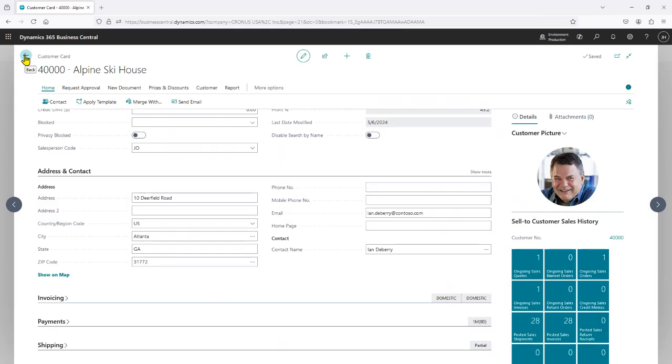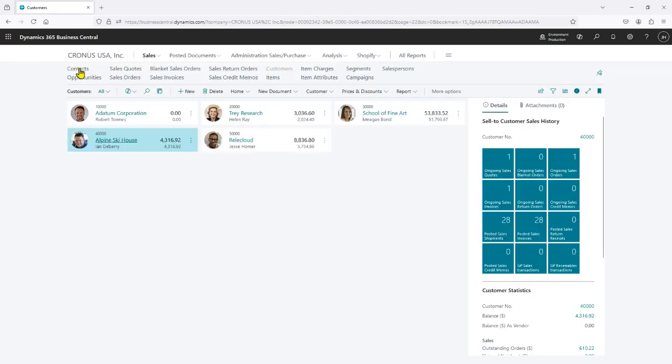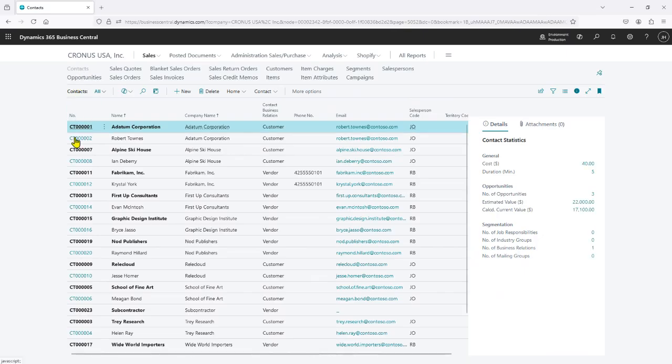So as people move from one company to another, I can change the association. Who is my primary contact now at Alpine Ski House? Now that Ian has left, it's going to be a different individual. But because of that soft association, I don't lose visibility into any of their history or any of their activities. I'm going to back out of that customer card. We'll go back into the contacts real quick, and we'll drill back into Ian and talk about that for just a second.